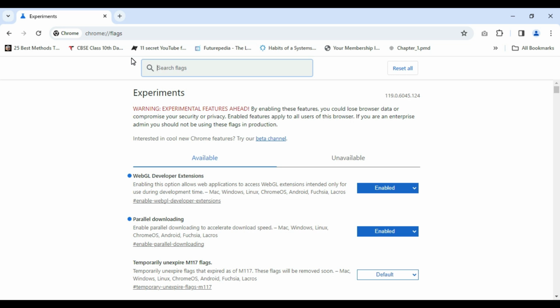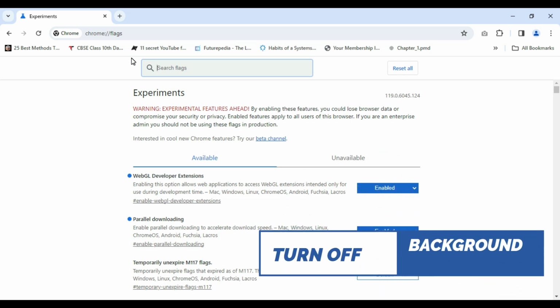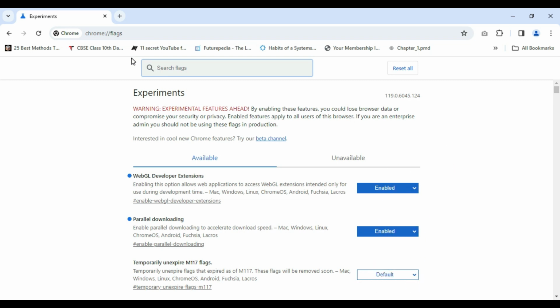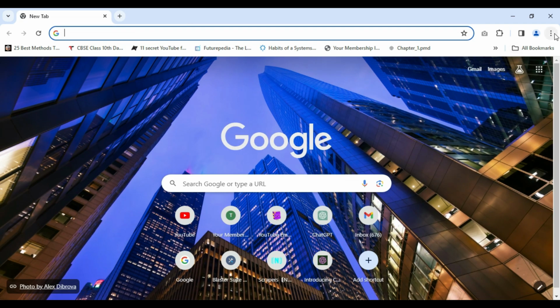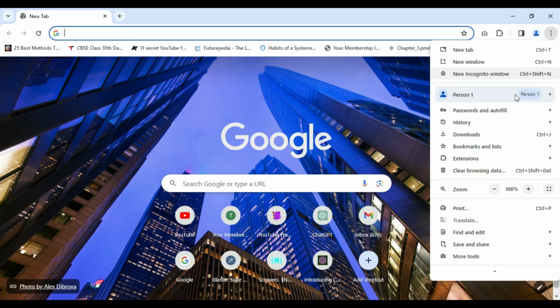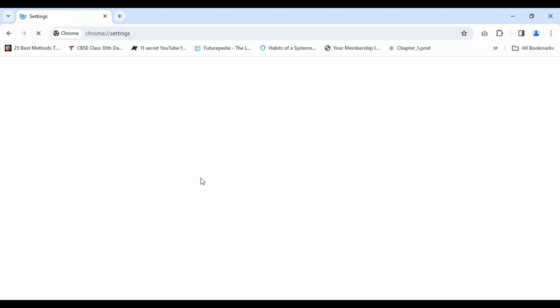And my final step would be turn off background apps. Chrome loves to run background apps, but they can slow down your system. So you need to turn off the background apps. For that, first you need to once again click on the 3 dots in the upper right corner. After that click on settings.